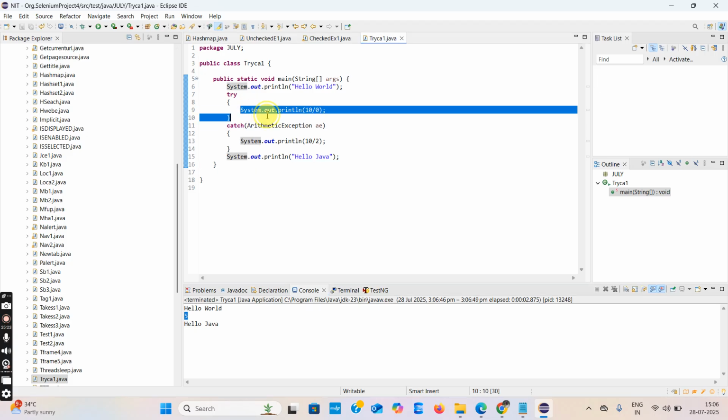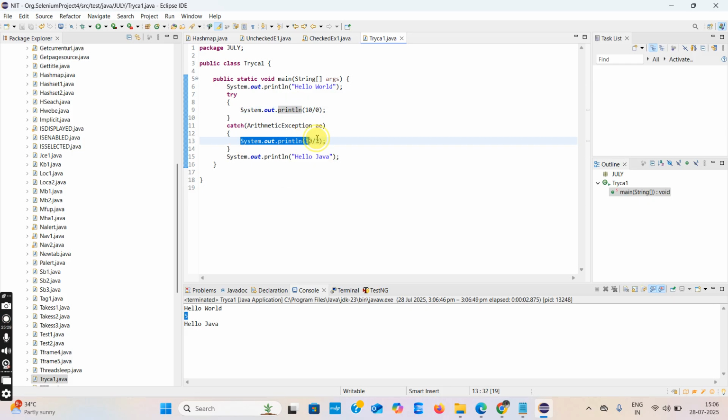Why 5? Actually, in the try block the program code has an error, and the solution to that error is 10 by 2, so 5 will be displayed in the output. And the statement after it is also executed. With an unchecked exception, if an error is found the program terminates abnormally and the next statement is not executed. But if you use try catch block, the next statement will be executed in the console. This is an arithmetic exception, matched with the catch of arithmetic exception, so both match and the corresponding catch block is executed.